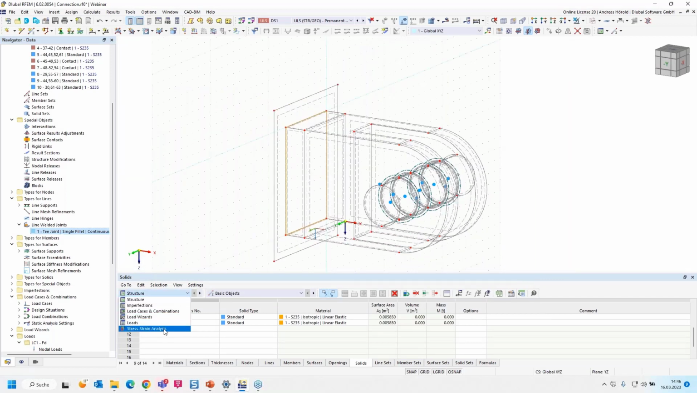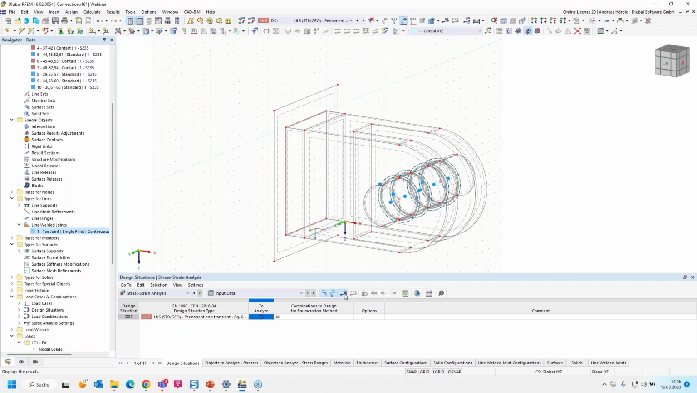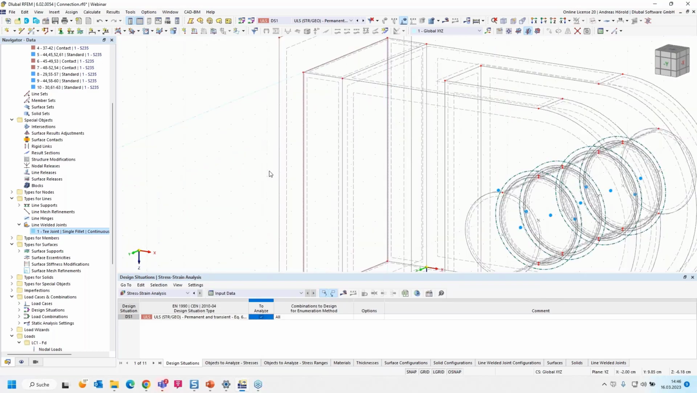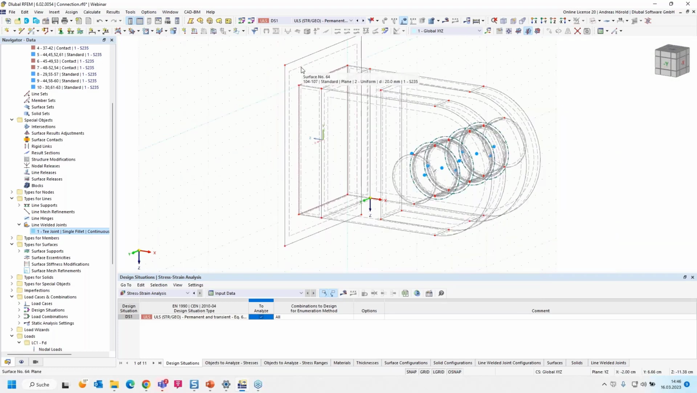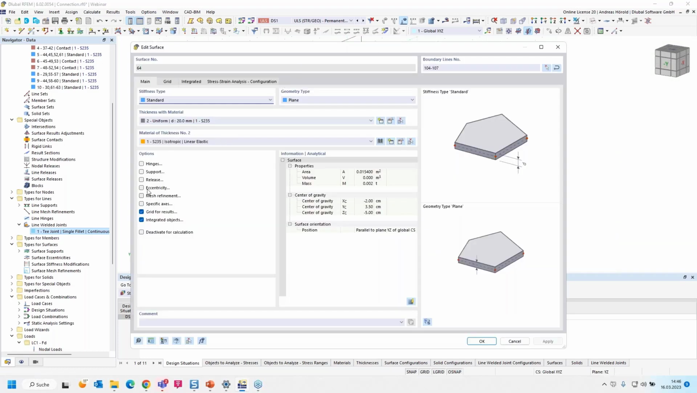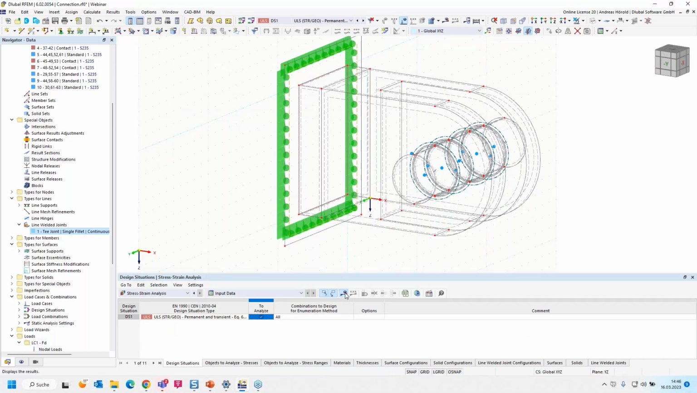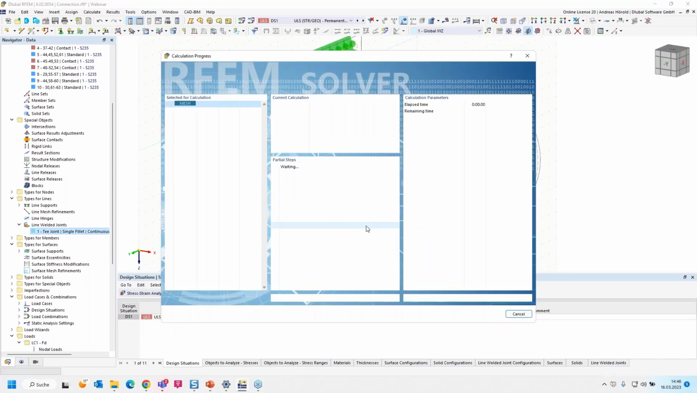So we perform a stress strain analysis again. I forgot to support the plate here. I double click on it. Support. Rigid. Okay. So next try.